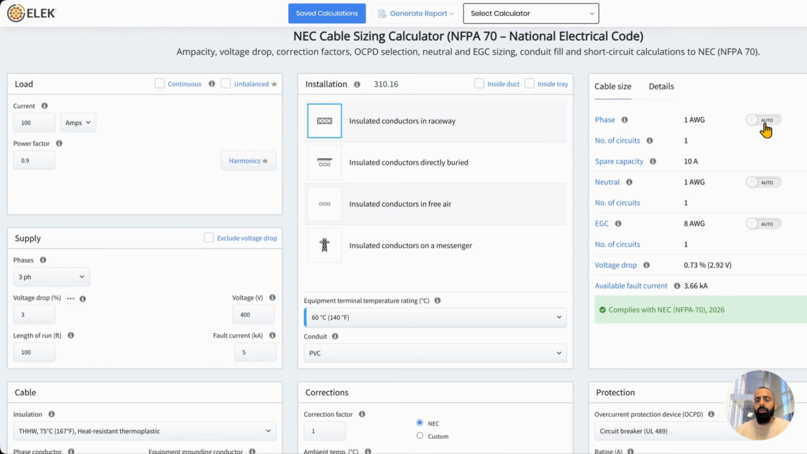So here we can also, similar to all other calculators, manually size the conductors as well. If I go into manual mode, I can manually select the size to any particular size I want, and all other calculations would be auto calculated, the spare capacity, etc. And also we can increase the number of circuits.